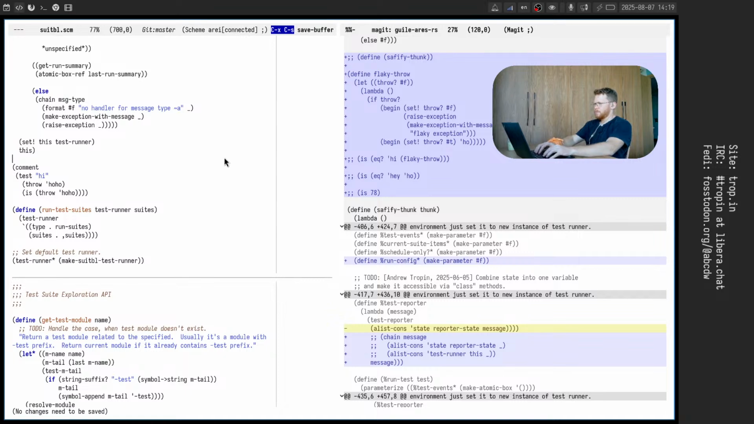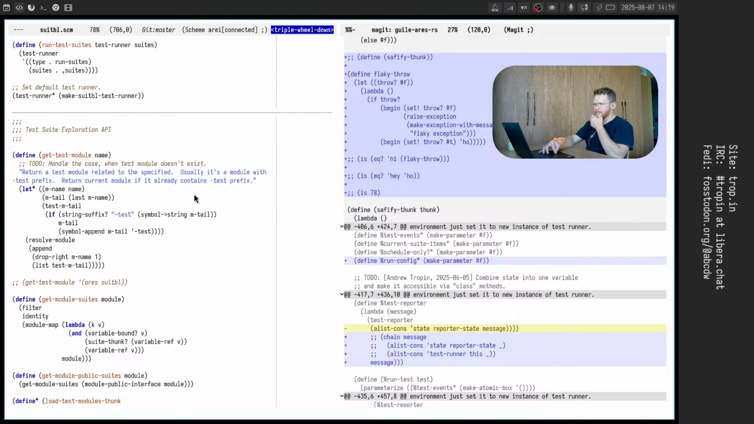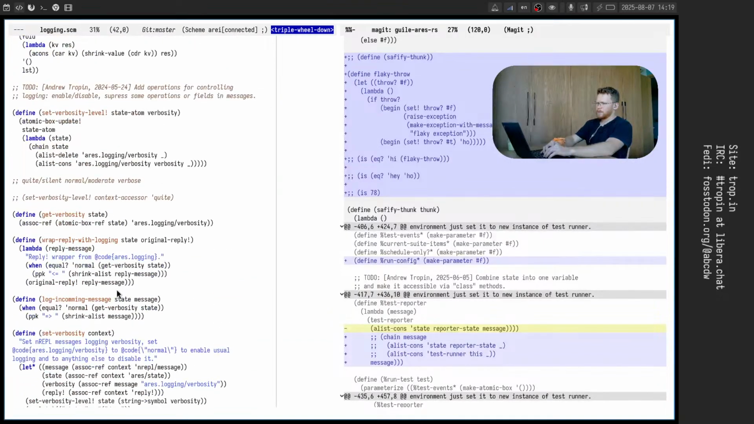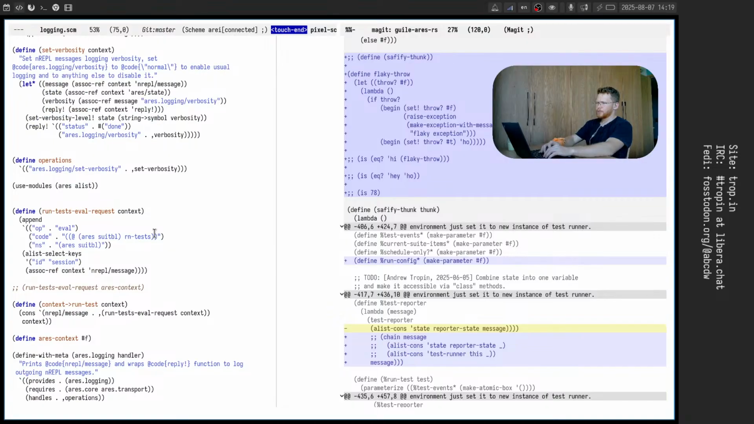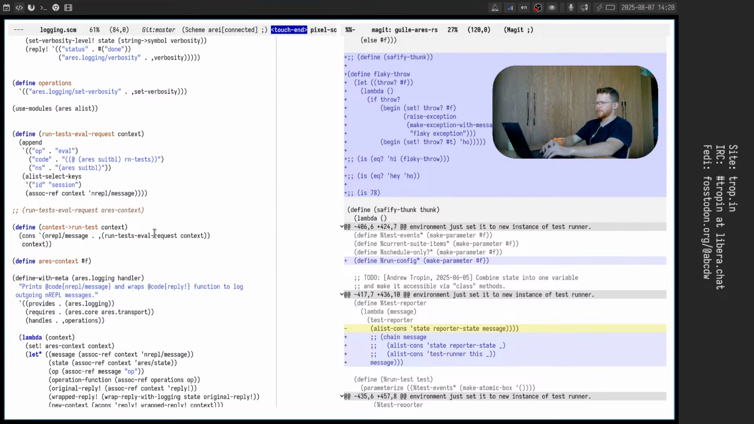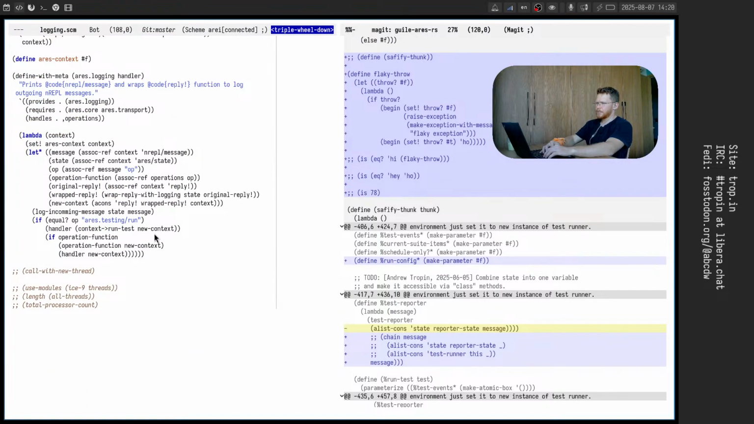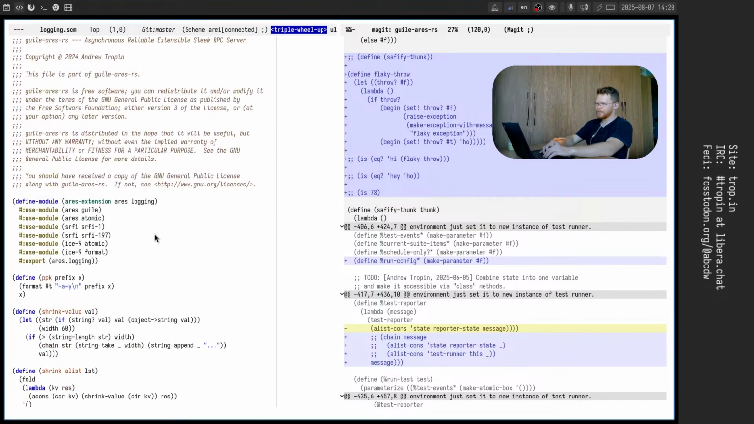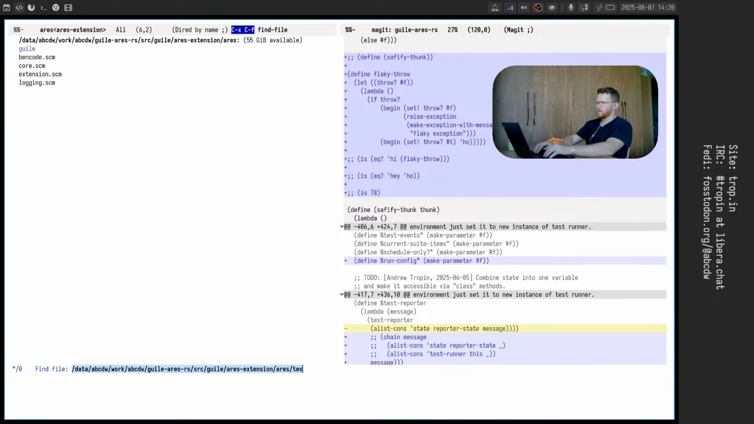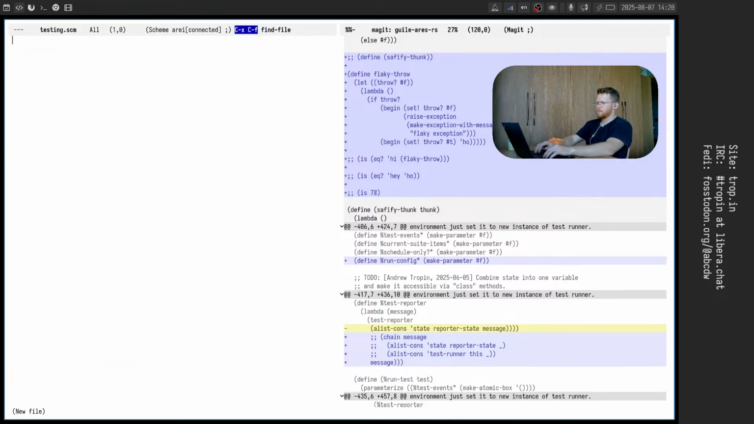Okay. While we're rebuilding the stuff, we will start cleaning up the functionality related to the test running. Temporarily, I implemented it inside the logging extension, not a separate one. So we need to create a new module, which will be testing SCM.